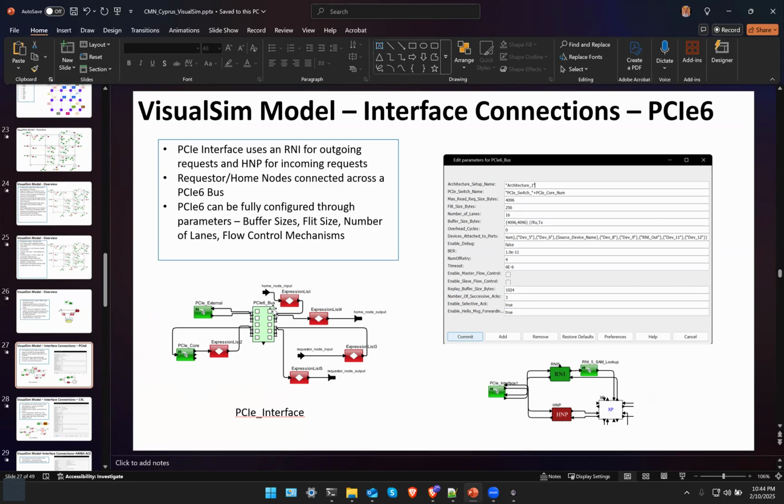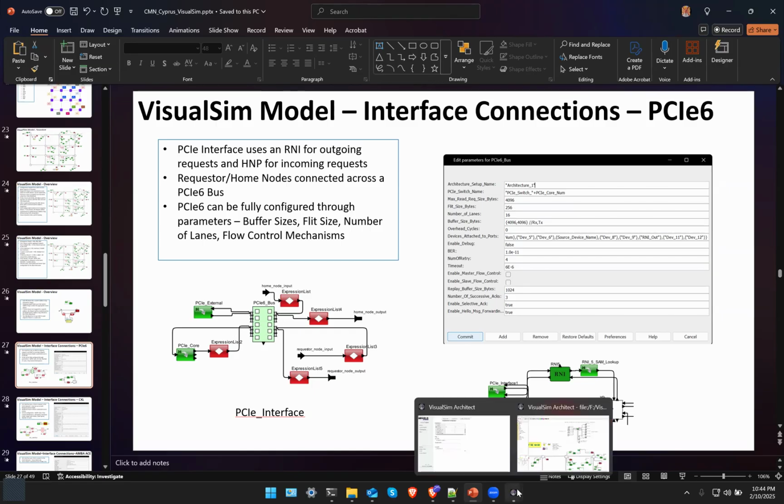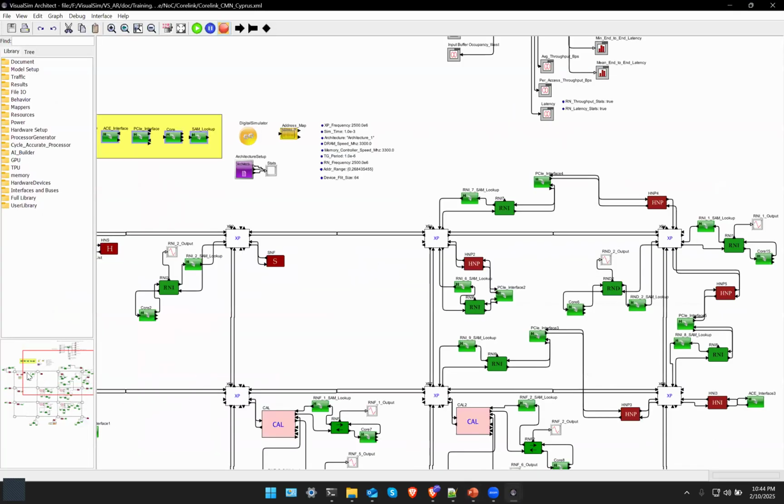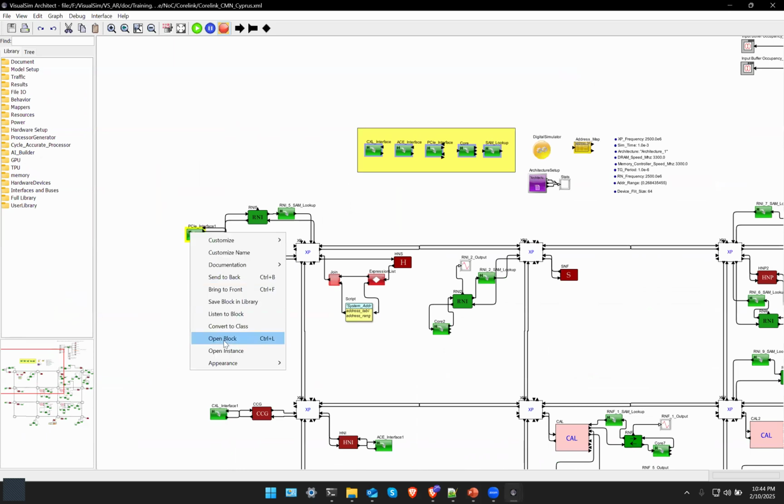And the PCIe itself can be fully configured through a set of parameters. So you'll be able to set the buffer sizes, the flit size, the number of lanes in the bus, and we can enable or disable flow control on both sides, the master and the slave side. Showing you an example.